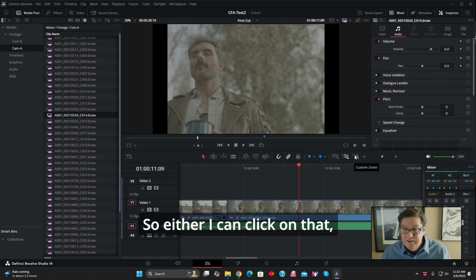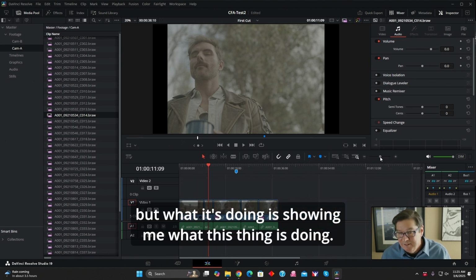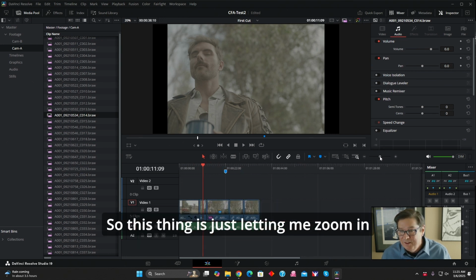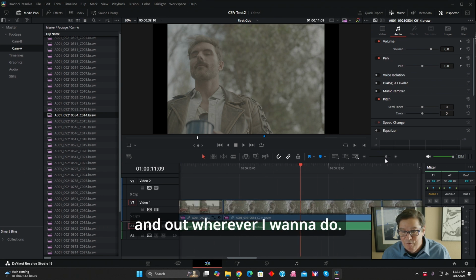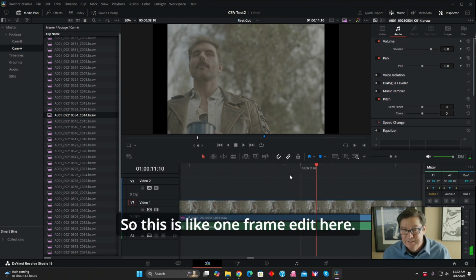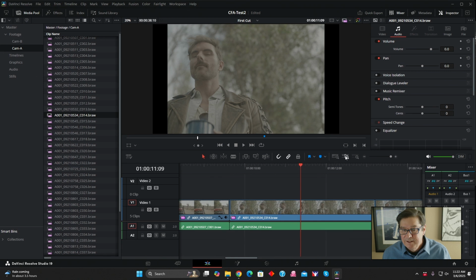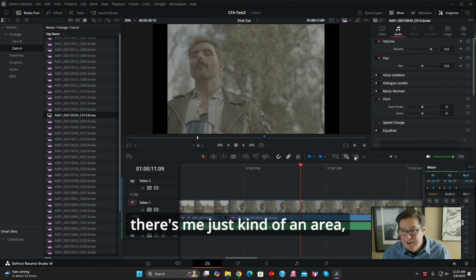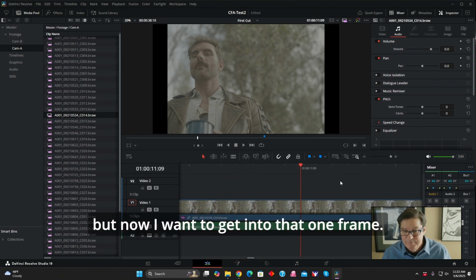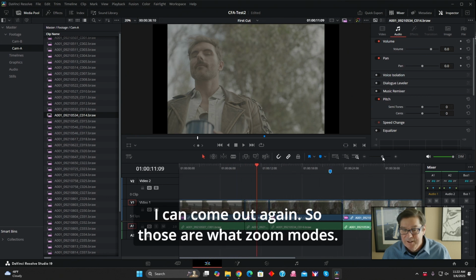So either I can click on that, but what it's doing is showing me what this thing is doing. This thing is just letting me zoom in and out wherever I want to do. And I can go all the way down to pretty much one frame. So this is like one frame edit here. So now if I go, there's the full edit. There's me just kind of in an area, but now I want to get into that one frame. There's one frame right there. And then I want to zoom back out of that one frame. I can come out again. So those are the zoom modes.